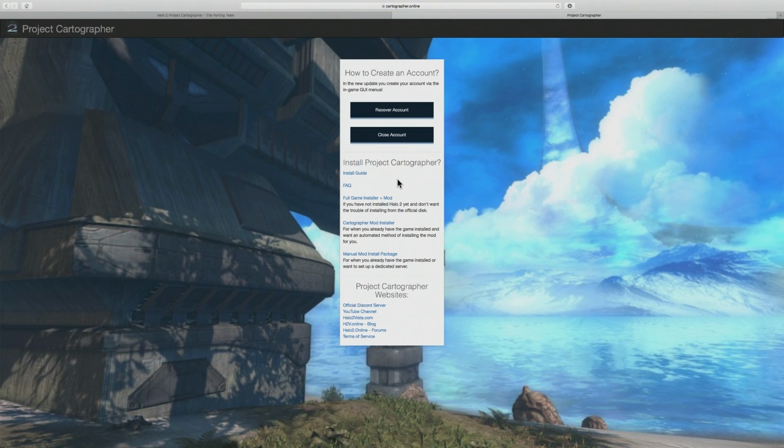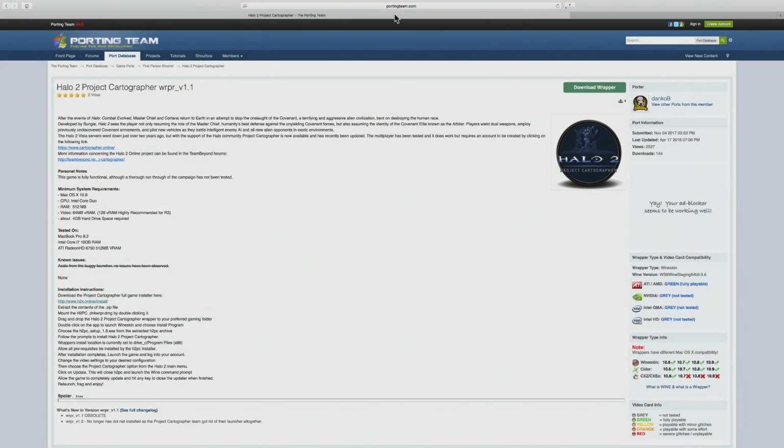Okay, with the new tab open, click and download the full game installer plus mod. Now close this tab and go back to the porting team page. Now we need to click download wrapper, but make sure you open it in a new tab by right-clicking or by pressing Ctrl on your keyboard plus left-clicking on your mouse or trackpad.